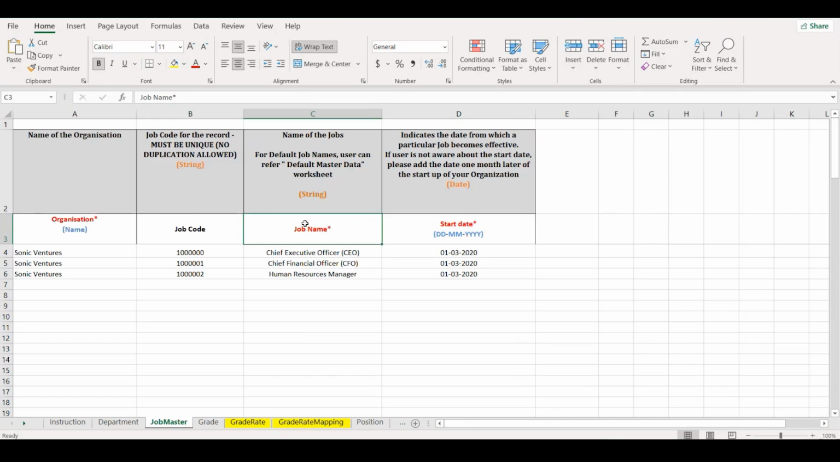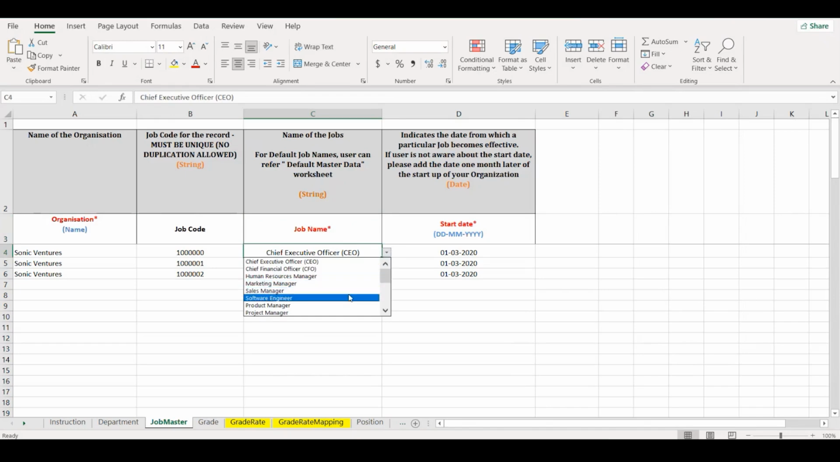Job name. We have provided a default list of jobs under the default master data worksheet. You can refer to this list for job names. If a required job name is not available, then add the job name manually in this sheet.